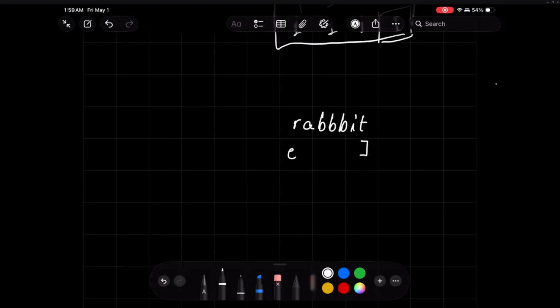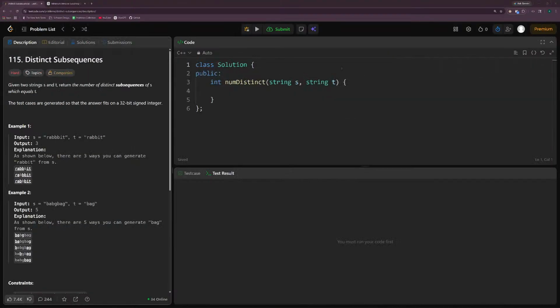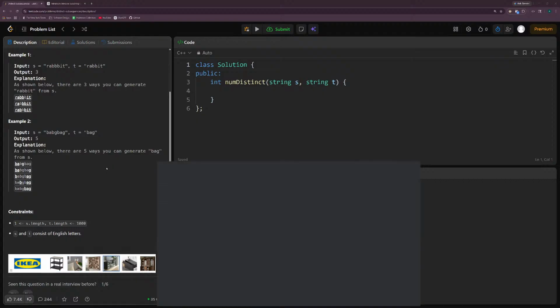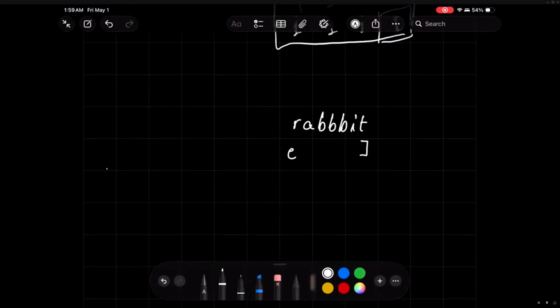What are the constraints? I think that is a really important clue. Okay, it's 1,000. So it's got to be under, I think, n square. It cannot be more than n square, definitely. Maybe n cube, but yeah, n square is, I think, where it's at.